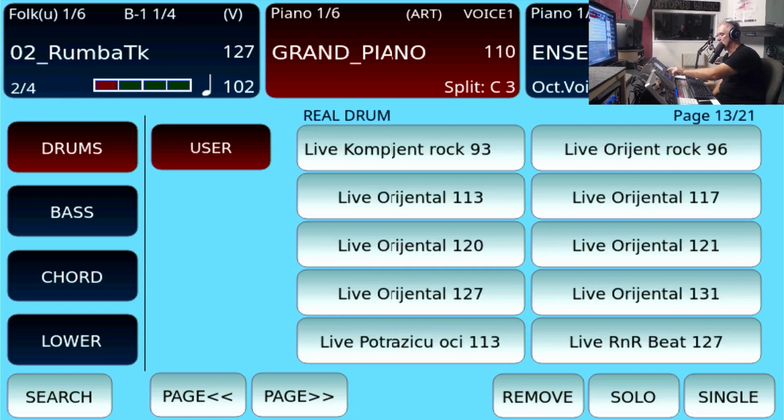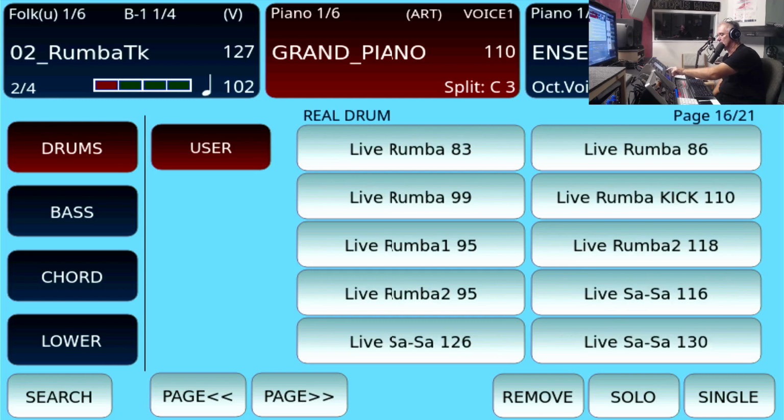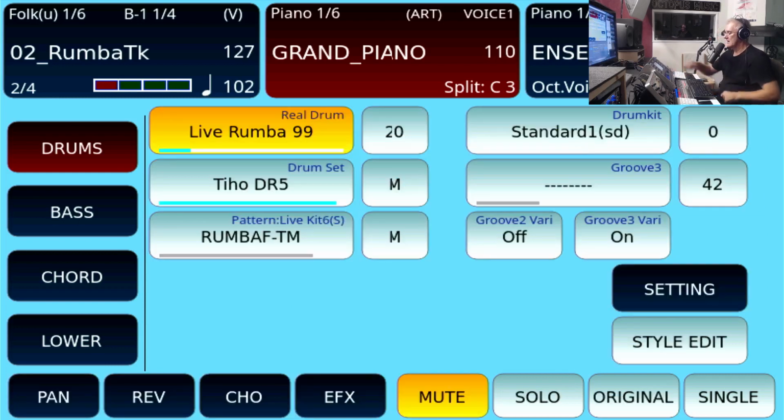Live funk, live rumba. And I want to use 99, this one. I will use that one, and I will increase volume, put it at about the level that I have with MIDI drums. Now I'm going to play it. Now you are listening to live drums with percussions.